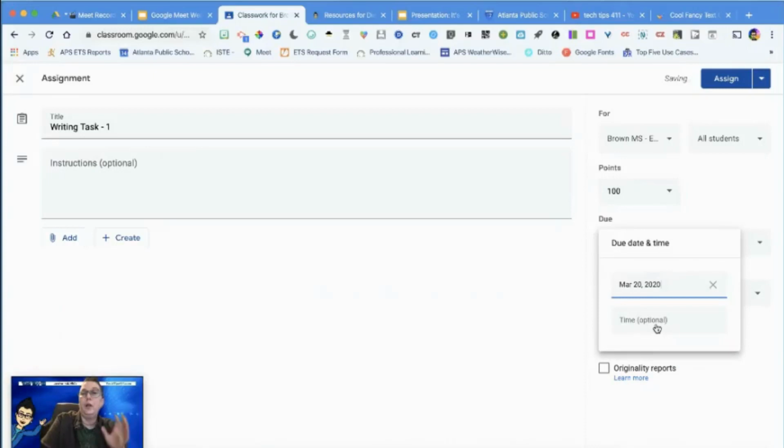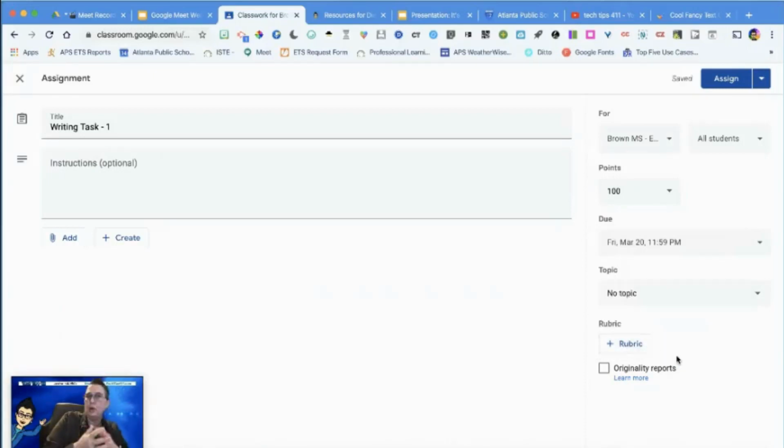And if you're really particular, you can say I need it done by midnight. You can now add a rubric, such as for a project or a written prompt. I got a question. Can a child upload a video they made for an assignment, such as create a video demonstrating you marching? Is there a way for them to send that?